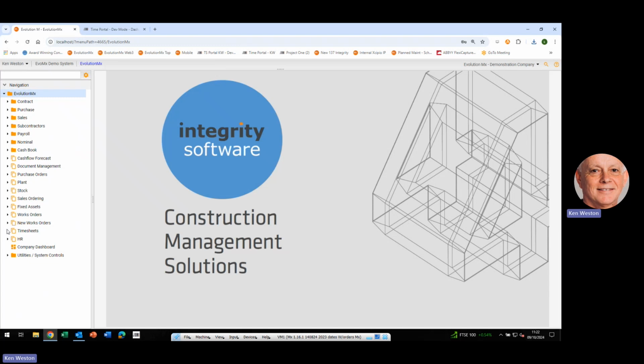We now want to move on and have a look at the forms module, the mobile forms module available to Evolution MX as an additional module. It sits nicely alongside your document management module, and it allows for forms to be designed for your own requirements. You're able to do this yourself, or obviously with assistance from Integrity Software, to compile whatever template forms you want to use and make available for use within the field.